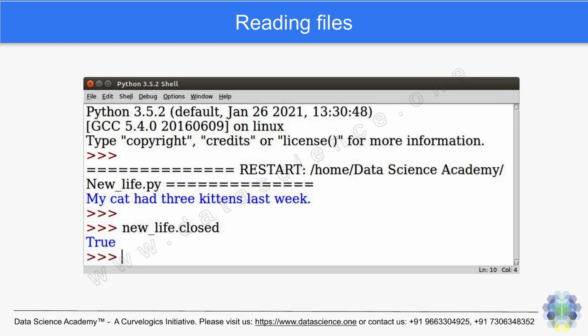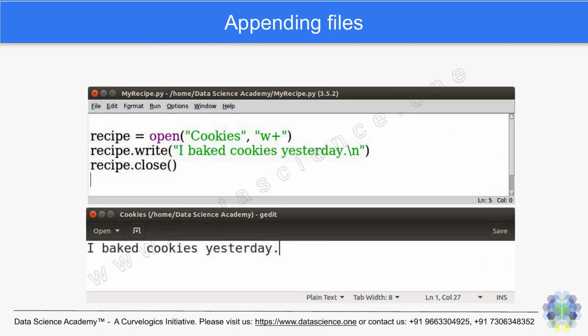To check whether the file is open for modifying, we look at the closed attribute of the file. If the file is closed, then the value of this attribute will be true. If the file is open, the value of this attribute will be false. This attribute should not be confused with the close method, which we used in the previous slide for closing the file.